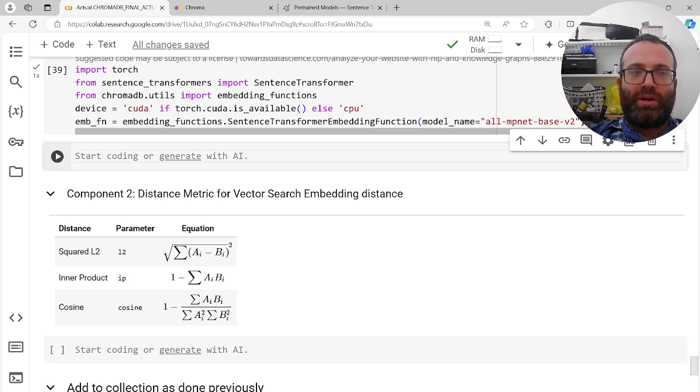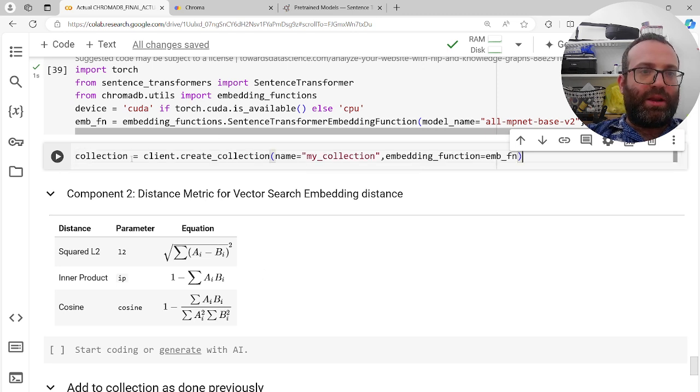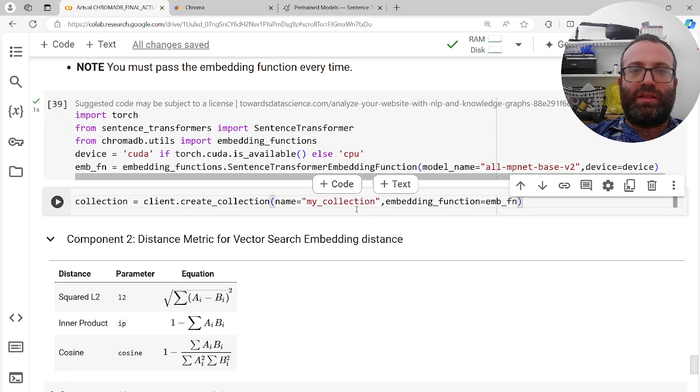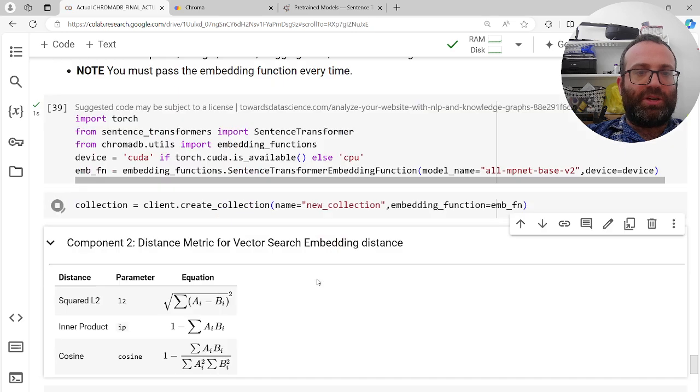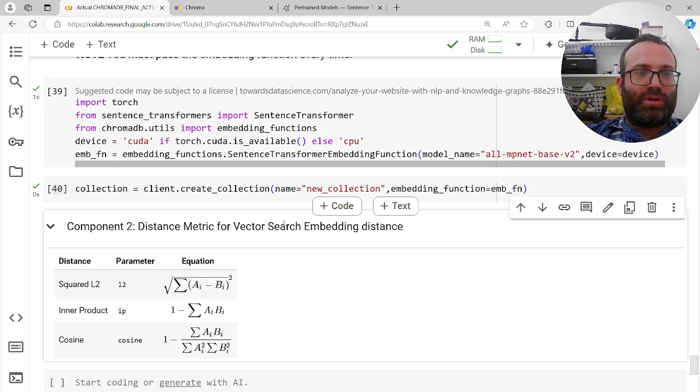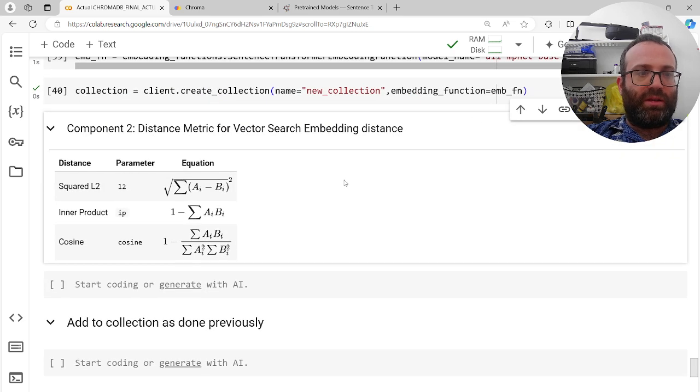Okay, so to create a collection with this embedding function, we pass it. And by the way, you're always going to need to pass this embedding function in the future once you define it once. So I'll call it my collection. Maybe I'll call it new_collection. And then embedding_function equals embedding_function. So I'll do create_collection, new_collection, embedding_function.